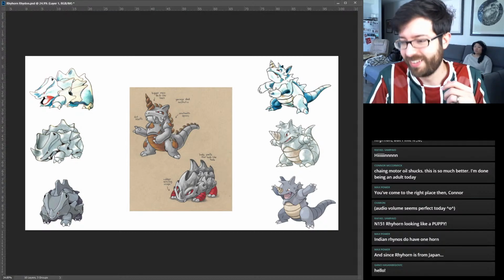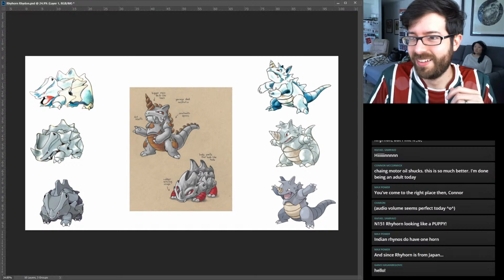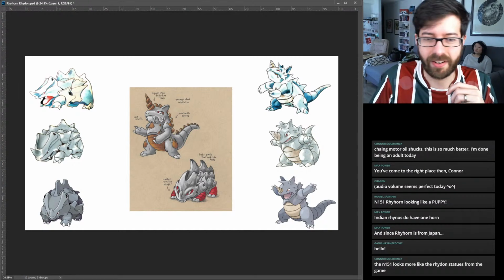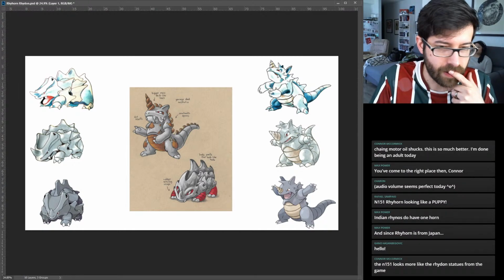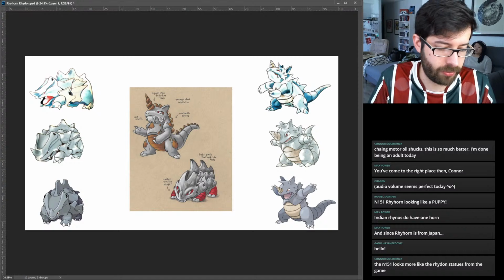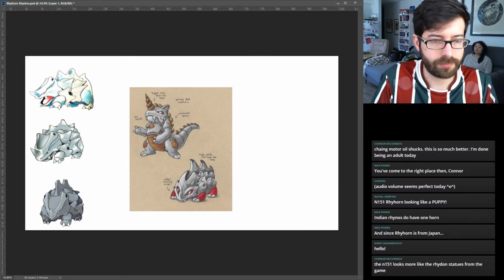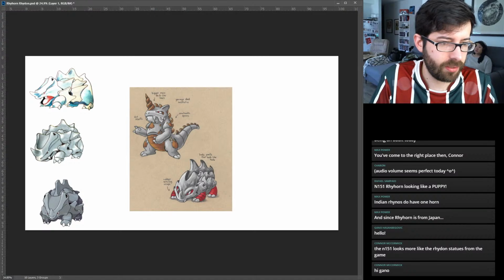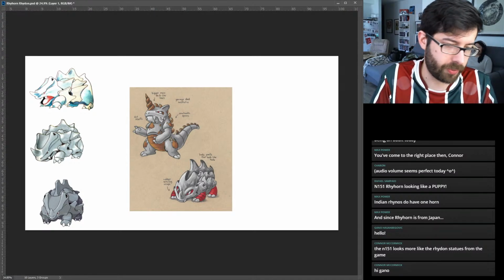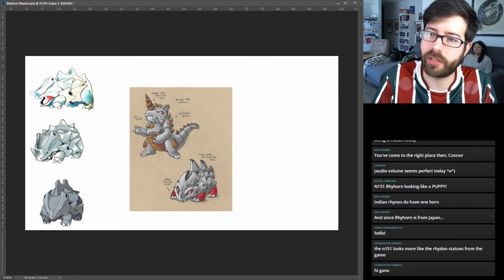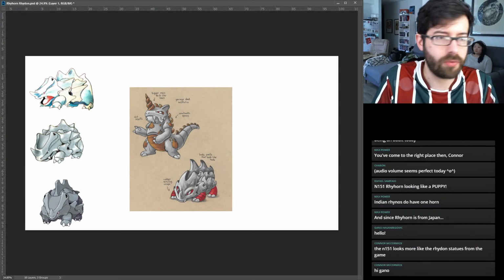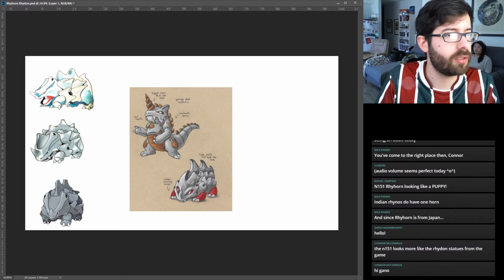I get you. All right. So, what pose do I want? My vote is the top pose. Are we going to start with Rhydon? I guess we could. We usually start with Rhyhorn or with the base stage, so that's what I was going to go for. But okay.